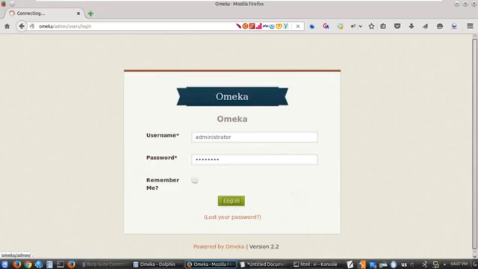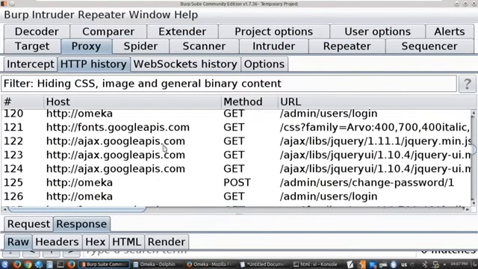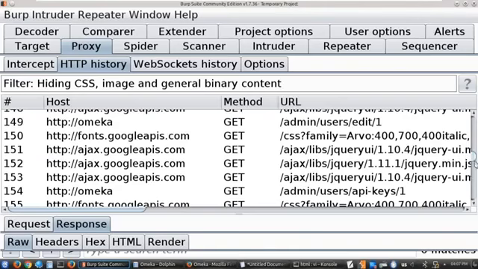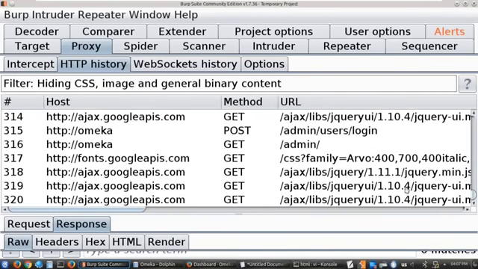Omeka kind of pauses here for a sec, even though it's running on localhost with plenty of RAM and whatnot. So it just seems to take a sec. Let's go back to that login. I'm currently intercepting with Burp Suite, the community version.